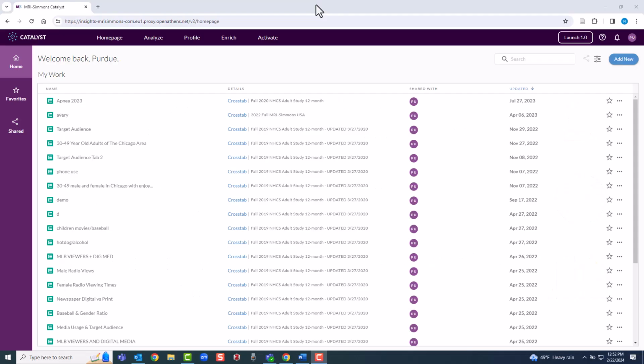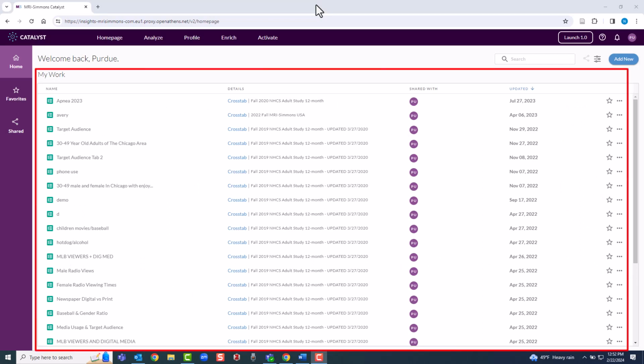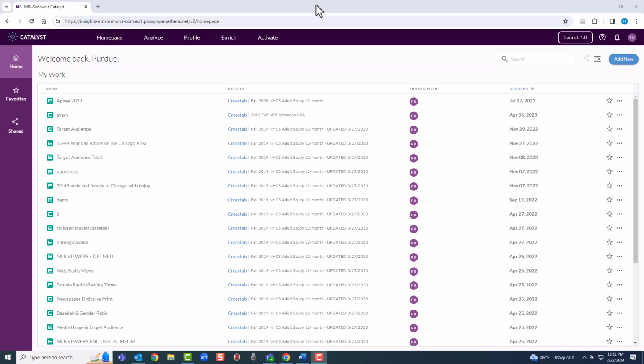Here is the MRI-Simmons Catalyst homepage. The My Work area is where Purdue users keep shared data. Crosstab analysis is the typical way to use MRI-Simmons Catalyst. You identify a target population and look for correlations. Two things to keep in mind.